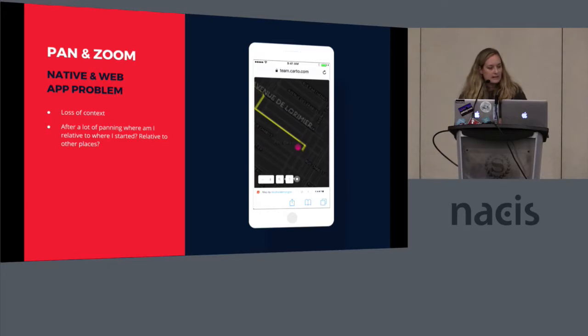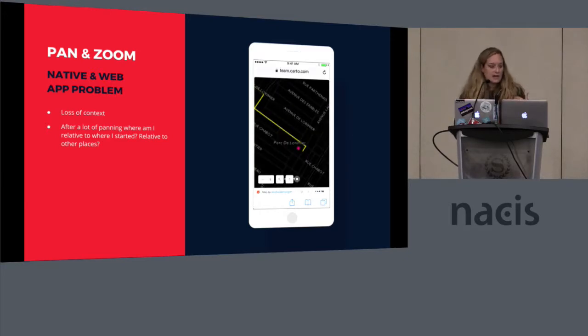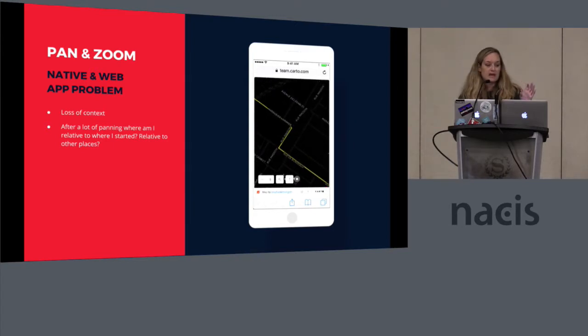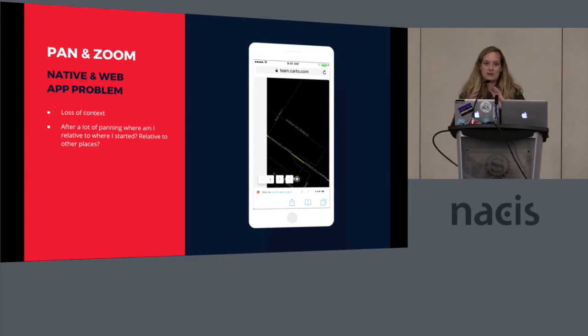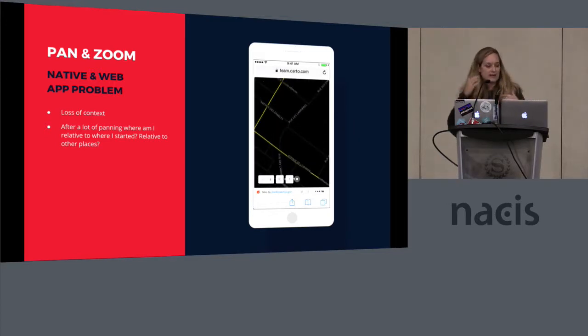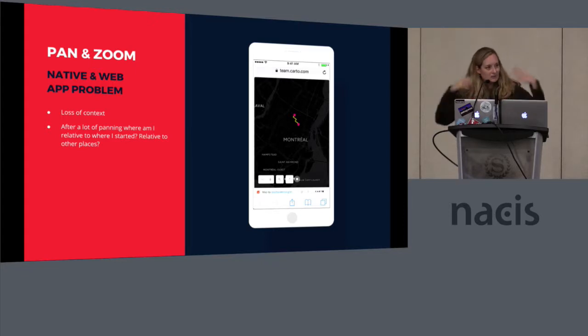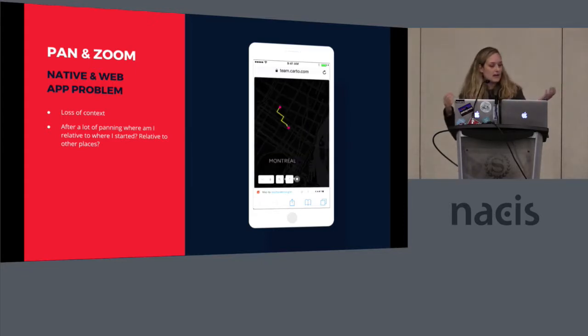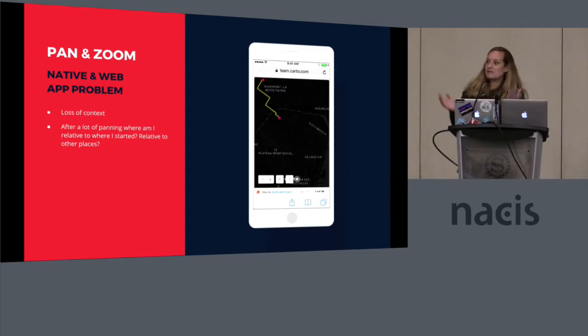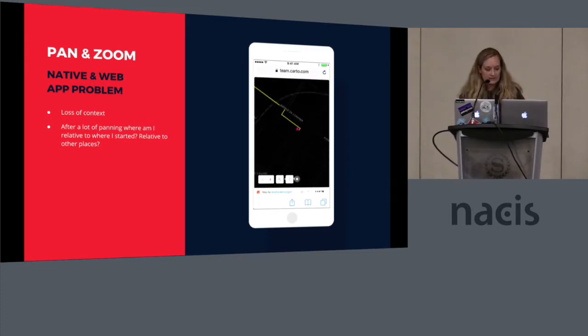Another problem that comes up is kind of conceptual. It's about loss of context. So picture being zoomed far into a map of a city you're not really familiar with, and then you do a lot of panning. For example, if you're following street directions and you want to see what else is in the area. Eventually you can lose context in that you'll know you're still, for example, in Montreal, but you can lose a sense of which part of Montreal you're in relative to the rest of the city or relative to where you started.